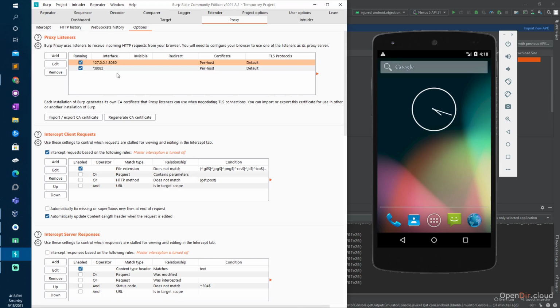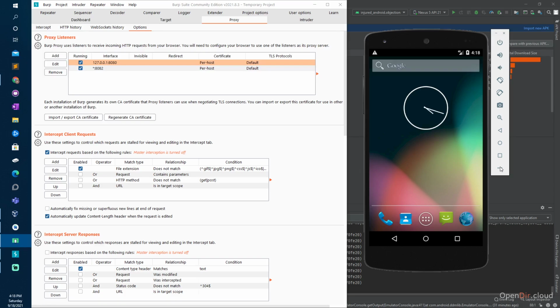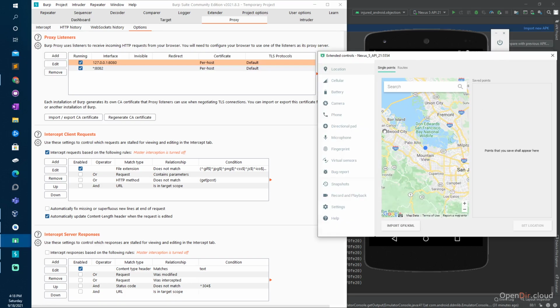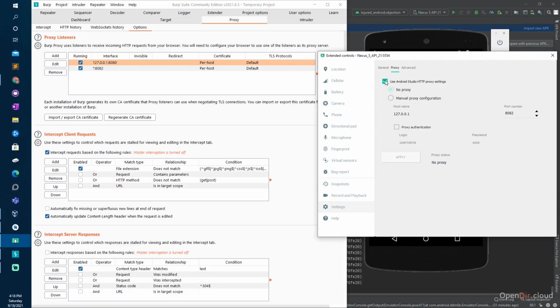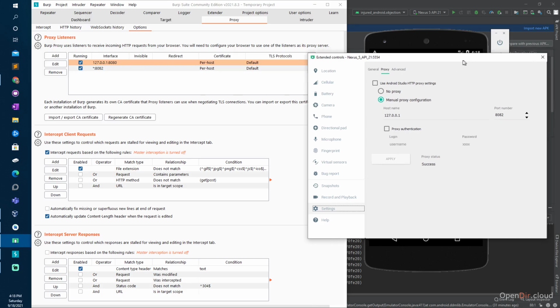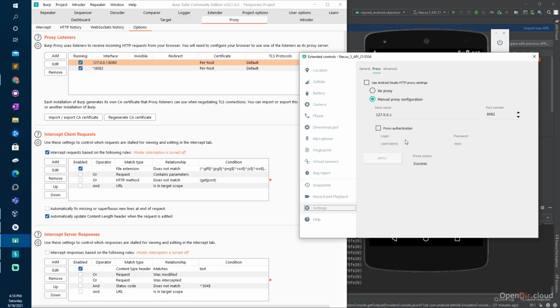Now that we have this set up, we can actually go into our emulator and set up Burp Suite as our proxy. If we're using an emulator, it's very easy because we can just click the triple dot here. You'll be brought to this location screen on your first go of this. I'm going to click settings here, and then we can uncheck this use Android Studio HTTP proxy settings. Click manual proxy configuration. I already have everything filled in here, but we're going to fill it in again with 127.0.0.1, and the port again is 8082 because that's what we set up here in Burp Suite. I'm going to click apply here, and if you get this success message, you should be in pretty good shape.